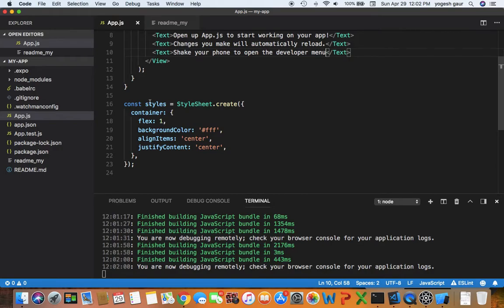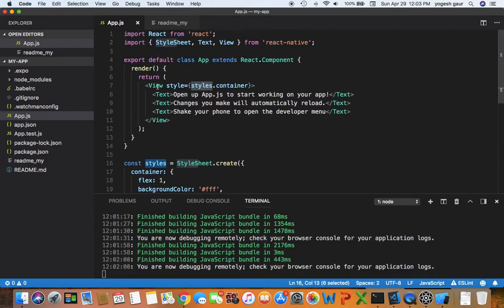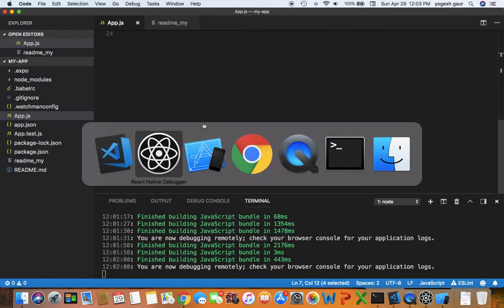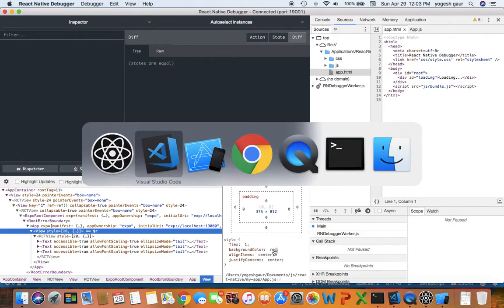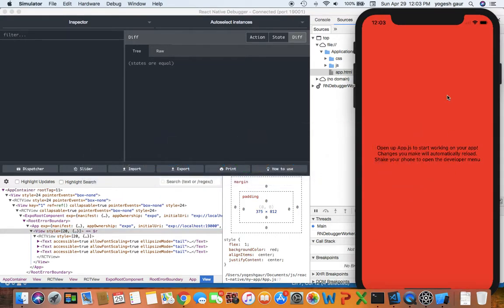You can look a little bit here. It says the styles, it creates a style sheet. In this JavaScript object, you can see styles.container, and that's the style it is applying to this particular view, this particular component. What you can do in this debugging environment is pretty easy. Here we had the background color as black, and let's say I just change it to red, for example. If I go back to my simulator, you can see that it has changed to red. So actually this is very nice.